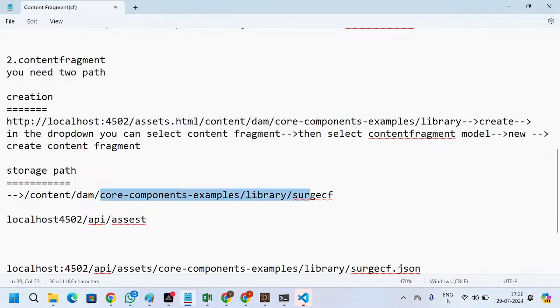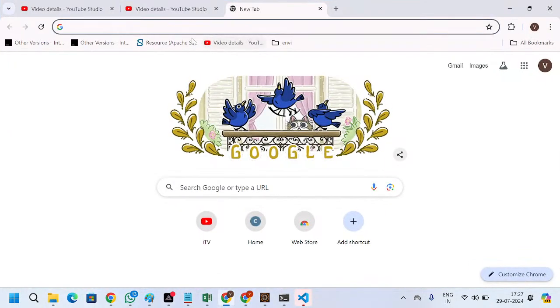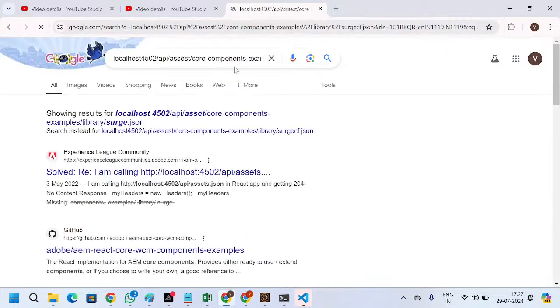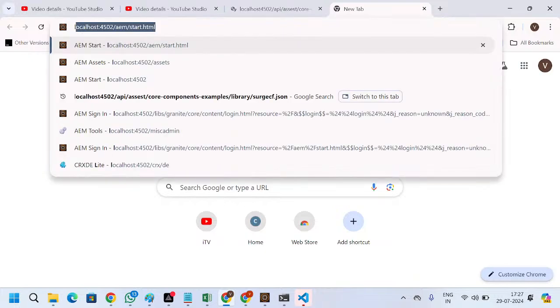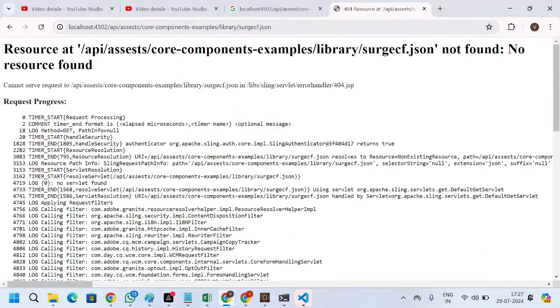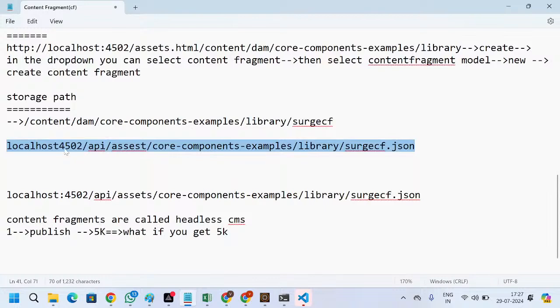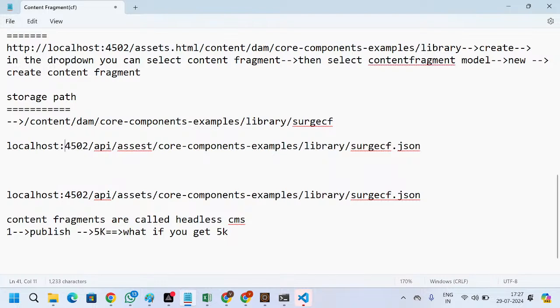You can copy this one and paste it here, and at the end mention the JSON format. Copy this path, come here, and paste the URL, localhost colon 4502 API assets core components example. The path is missing, so if you observe here, localhost 4502 API assets core components example.